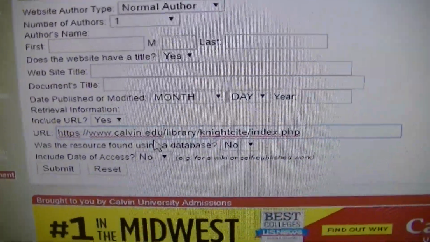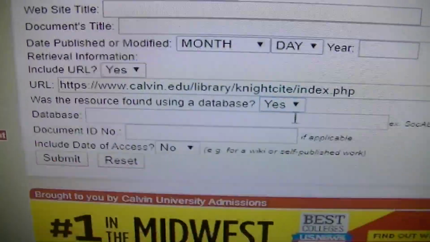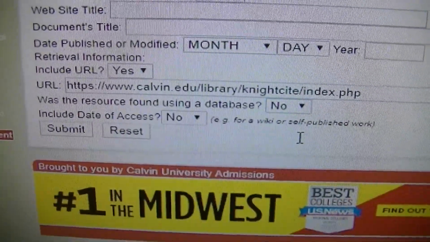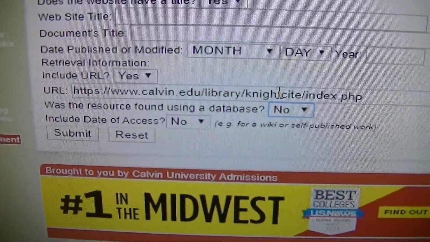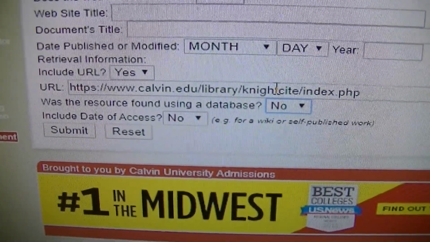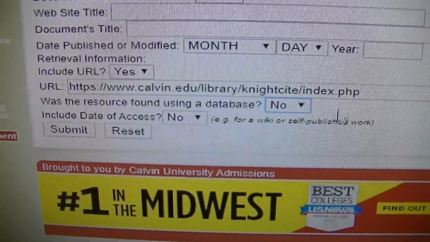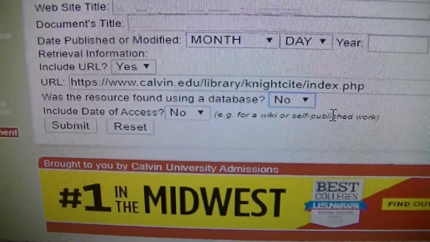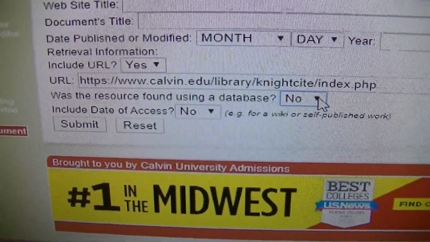And then, was this found in a database? If you're using the Learn website, then yes. But if not, no. And if you're using Learn, you shouldn't even have to worry about that because you just hit that Cite button in the Learn database and it'll do it for you, okay? So this would be more so if you're looking on Google, if you're using your book, things like that, okay? So a lot of times you're not using a database, so you don't even have to worry about it.